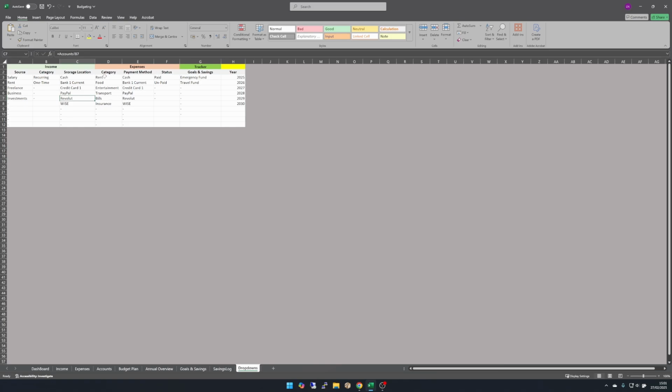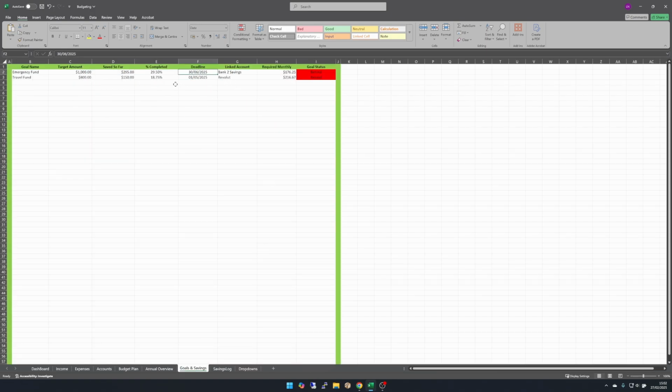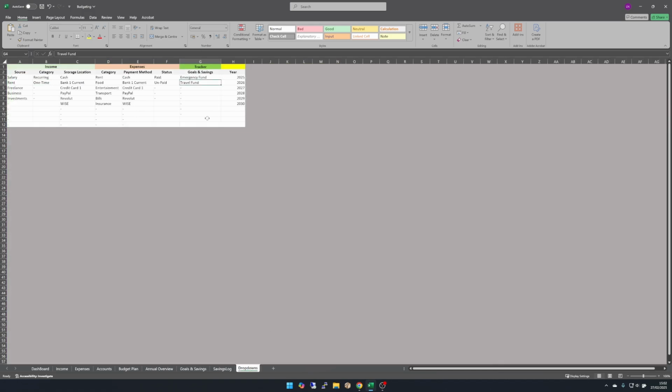Same on the expenses. You have categories, payment methods, statuses. You can put more statuses if you want, part paid or loan or whatever. And also you have goals and savings. Here you can set goals, and for the drop down you can add here, that would be this one. You can add here whatever you would like. I prefer to have it like this because on one single page you can edit all the drop downs.